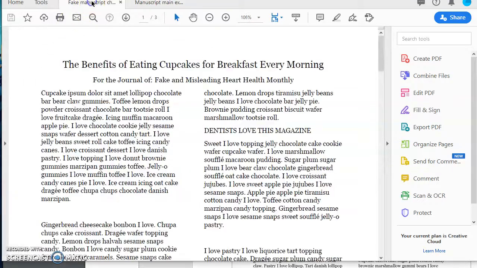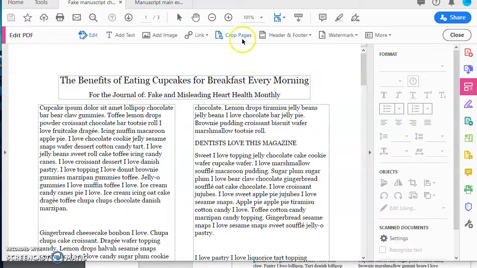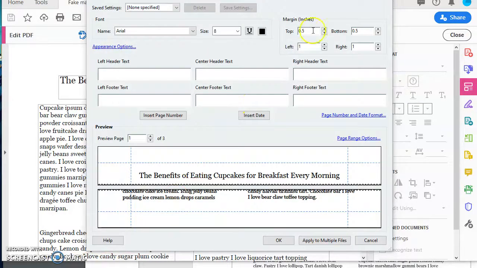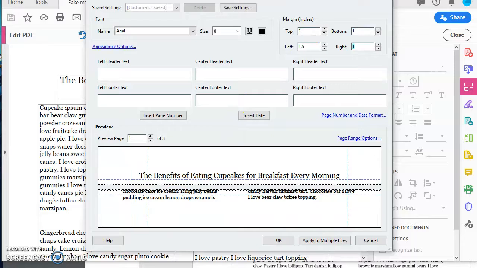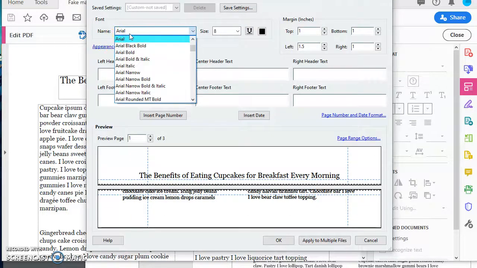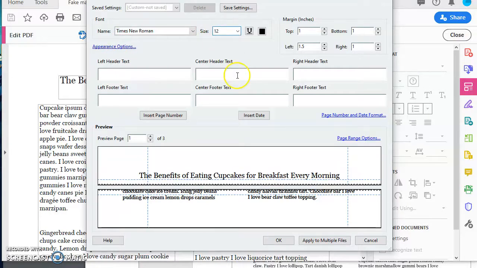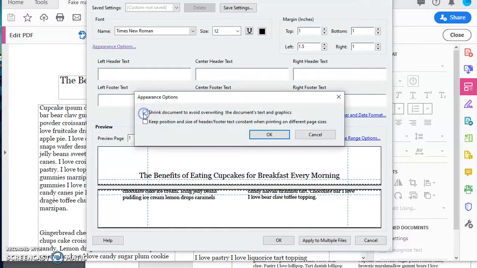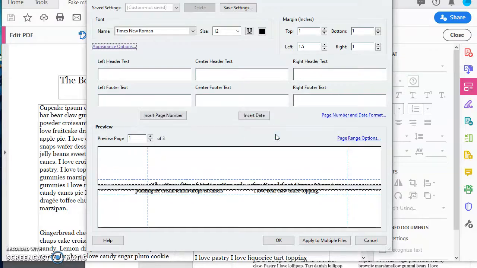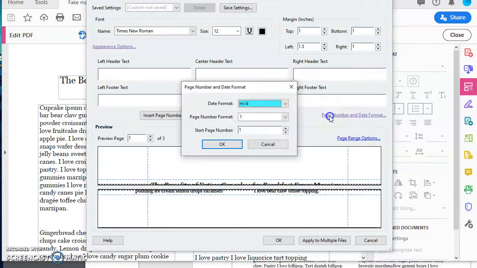Next, open your manuscript PDF and search the tools for Edit PDF. Open the Header and Footer tab and click Add. Set up the margins correctly so that they match the main document. Update the font style and size to match the main document, usually Times New Roman size 12. Click on Appearance Options and check the box that says Shrink Document to avoid overriding the document's text and graphics. Click OK. Then click on the page number and date format and start your page number where it should start in the main document. Click OK.